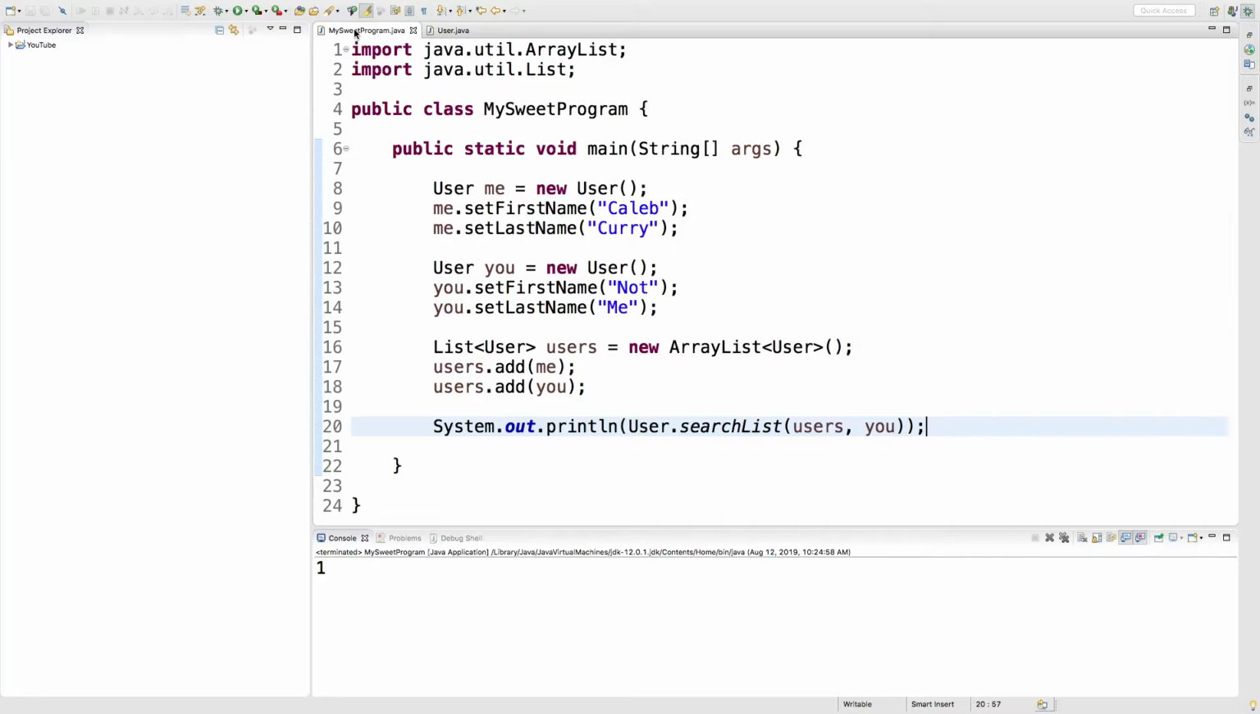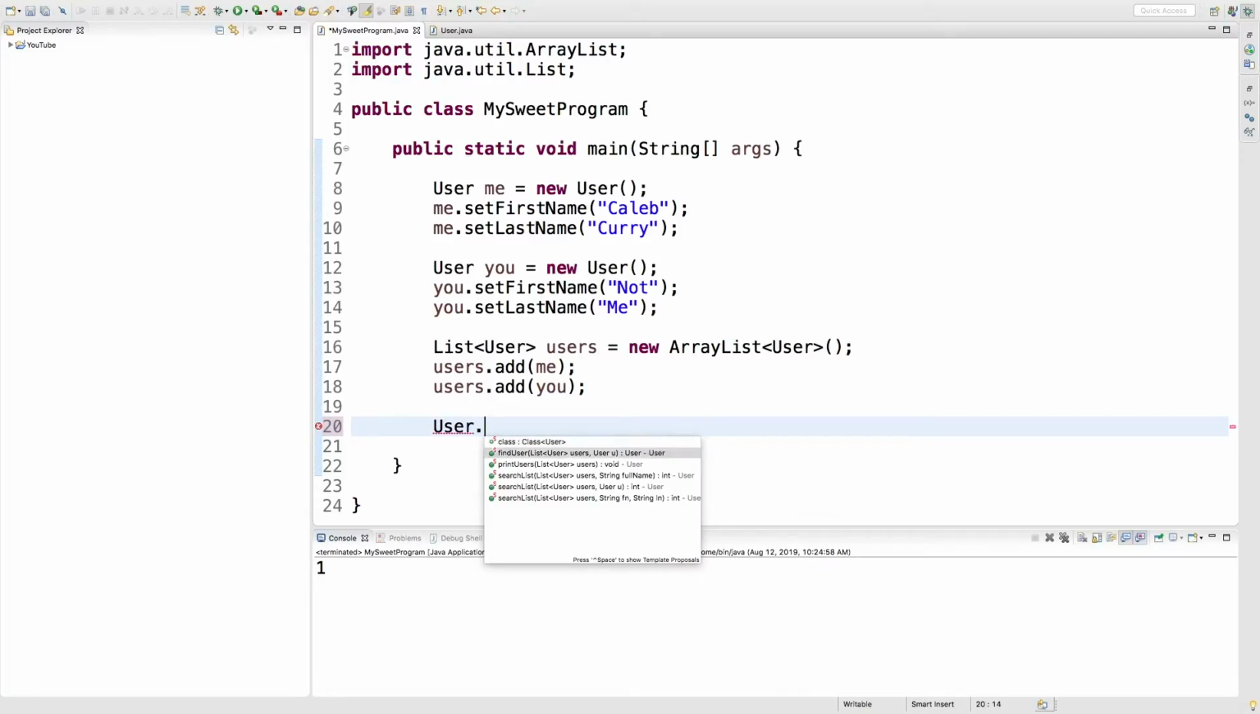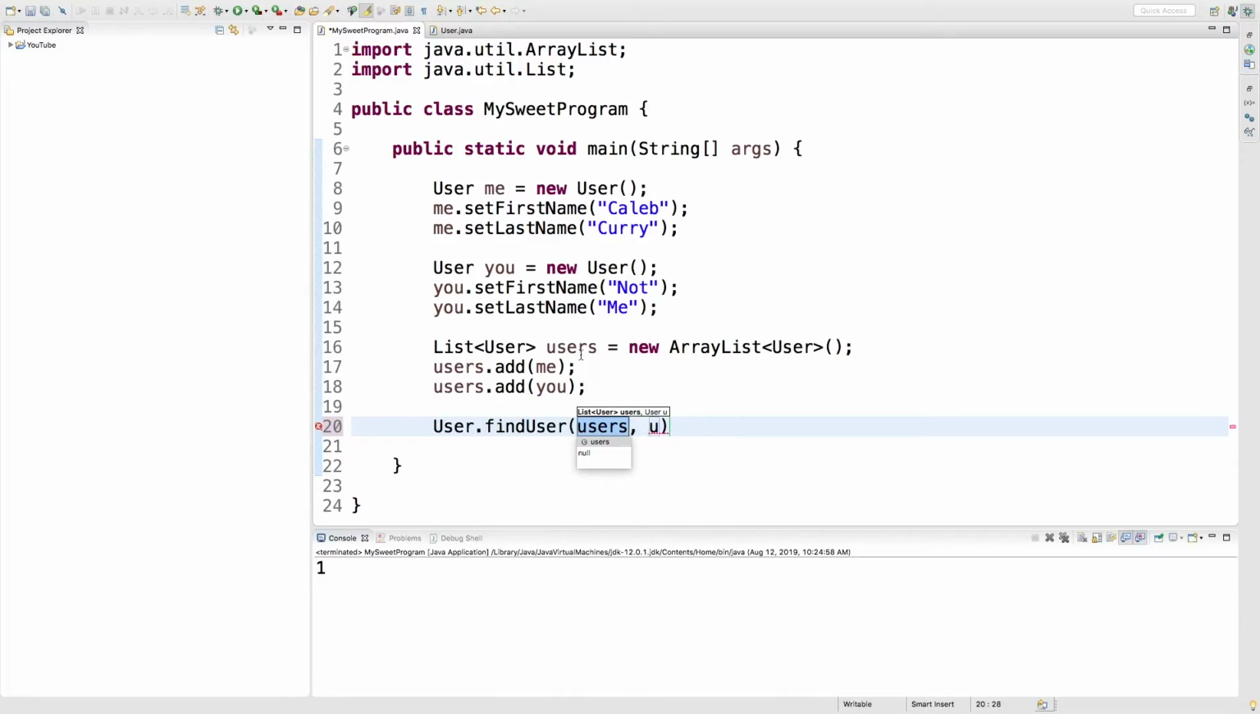Let's go to our calling code. And in here, we're going to get rid of this line here. We're not going to use that old search list, we're going to use the new one. So we'll say user dot find user, pass in our list of users, and the user we're looking for. Let's say we're looking for you. We could see if that's found.